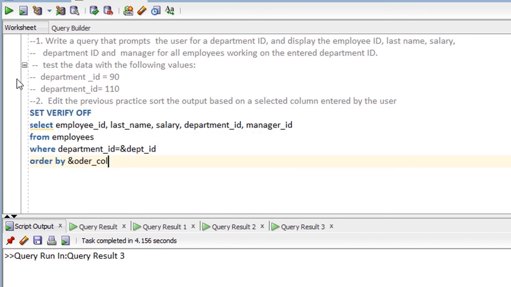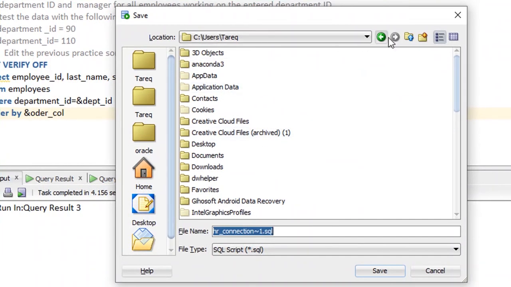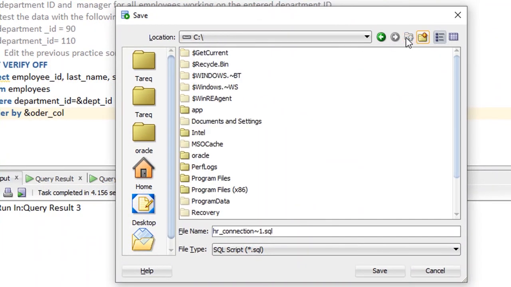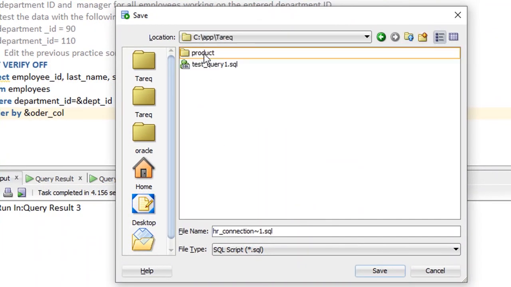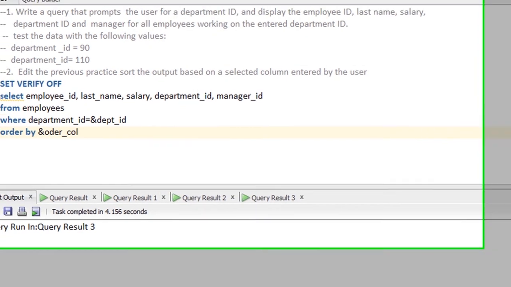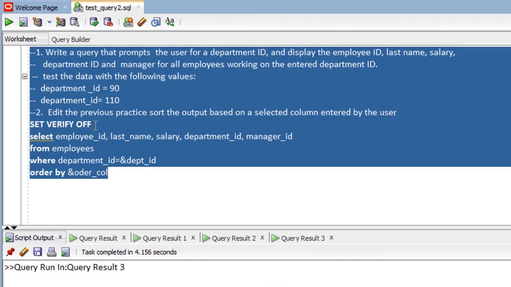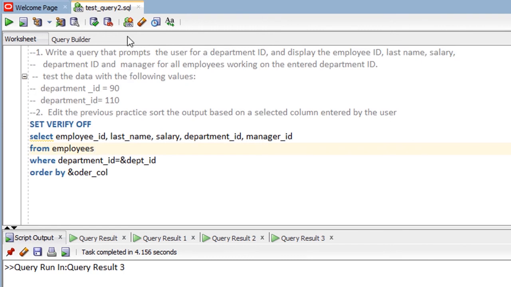We can save the select statement to a file. For example, we can go to a specific directory here, and save it as test_query2 and click save. So everything in this worksheet is saved to the file test_query2.sql, as we can see here.